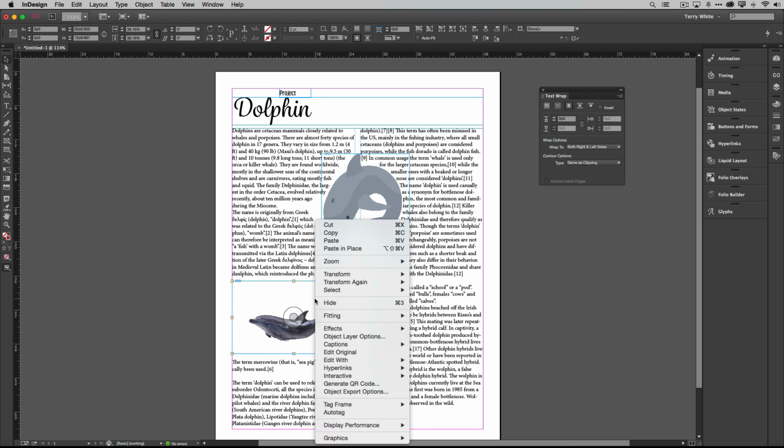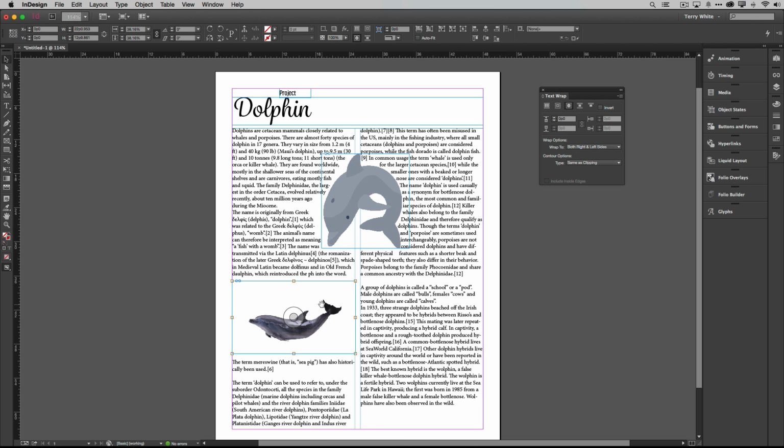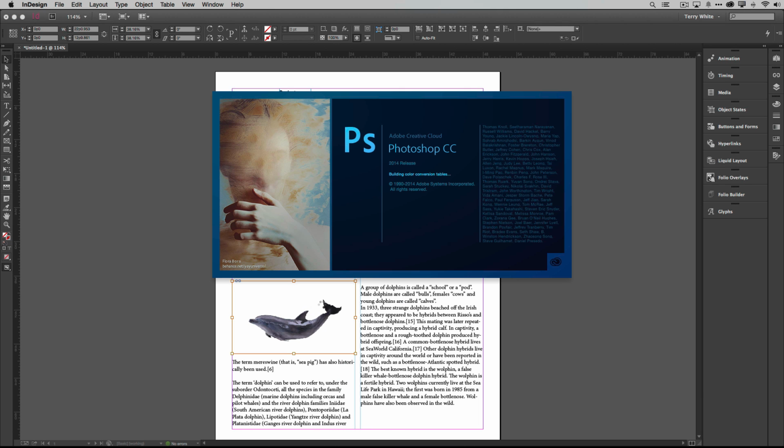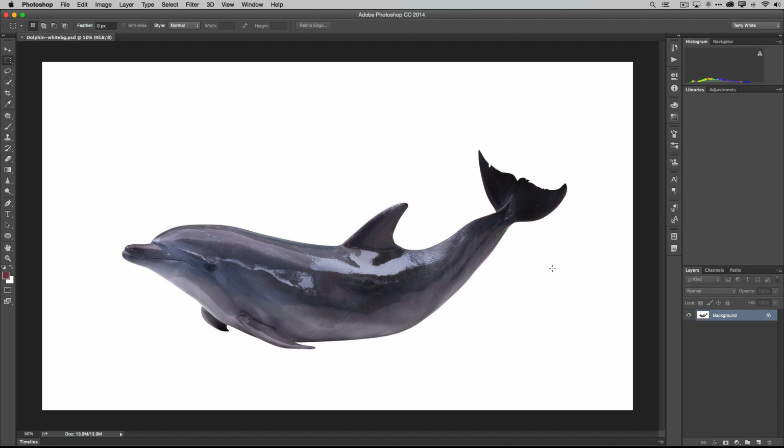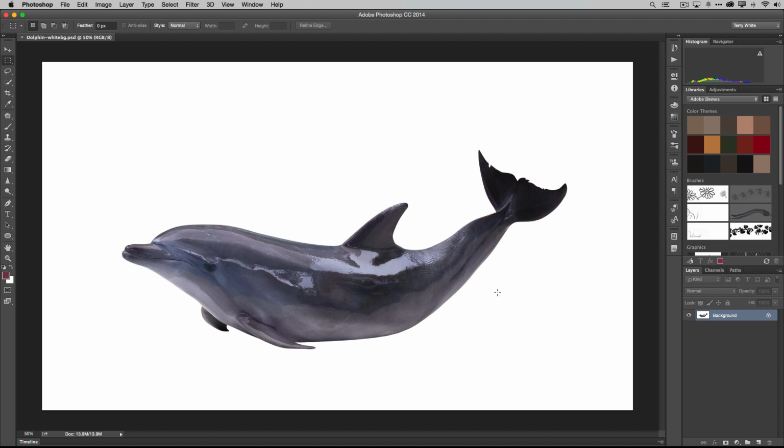So let's right click, or actually let's option or alt double click. That'll be the faster way. That'll have it open in Photoshop where we can get rid of that background. So let's click the little padlock in Photoshop CC to turn that into a layer. And now we'll just go ahead and grab our quick select tool and do a quick selection around the dolphin.